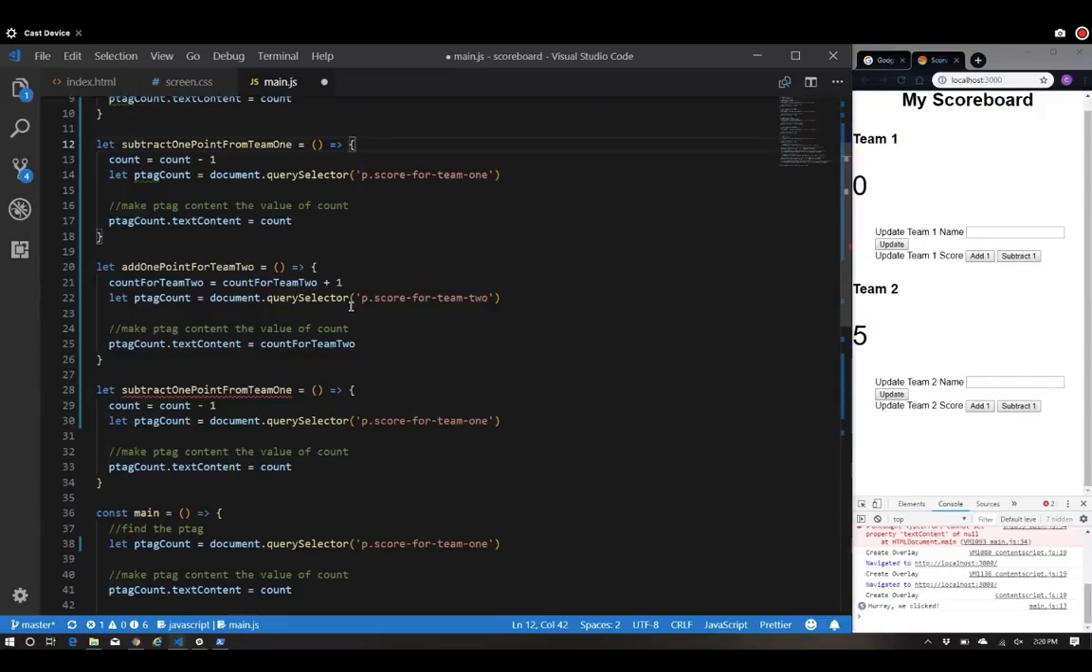So in our function for team 2 down here, that's in our subtract function. Let's fix this up on line 28. That's subtract from team 2. Count for team 2.